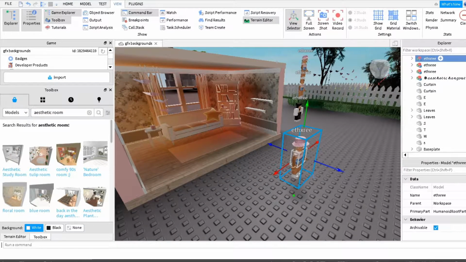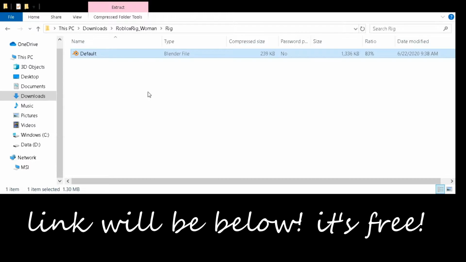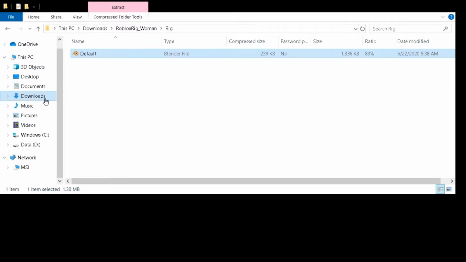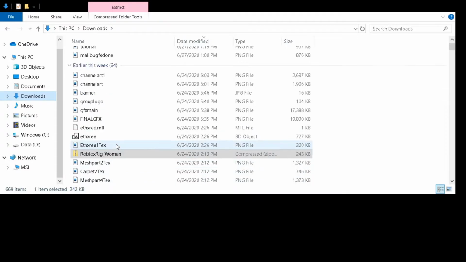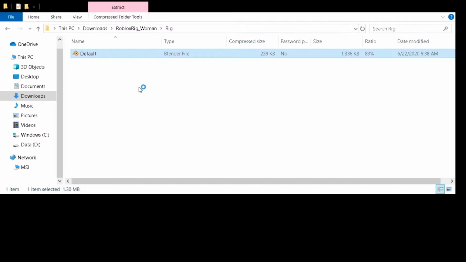and what you're going to want to do is go to the link down below and download this file and open it up. But what it basically is, is a woman rig, so that when you open up Blender, everything will be where it's supposed to be and a lot easier for you. So I will put the link in the description for you to download it. So once you download it, open it up and double click on rig, and then this Blender default file should show up, and then just double click on that and it should open up Blender for you automatically. If you don't have Blender, I will put the link in the description for that as well.